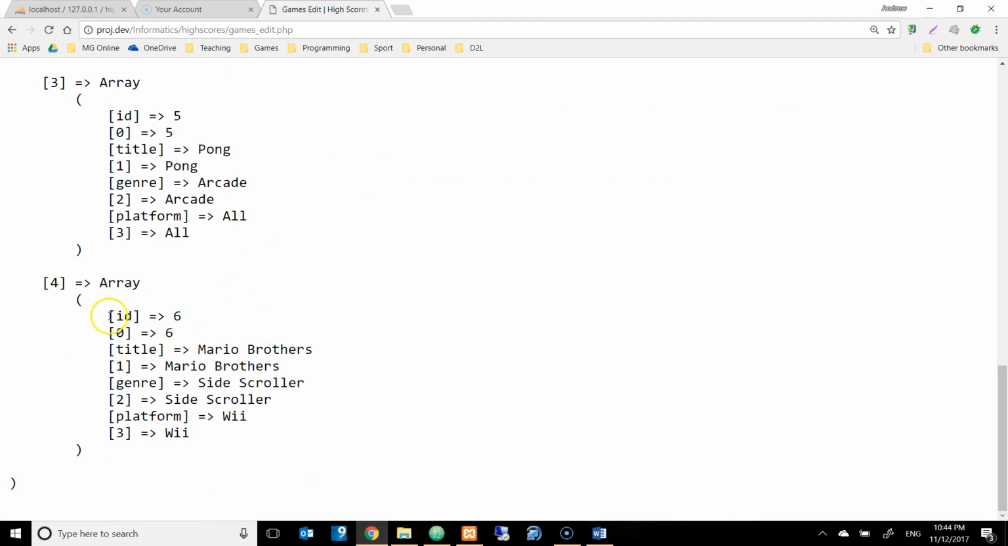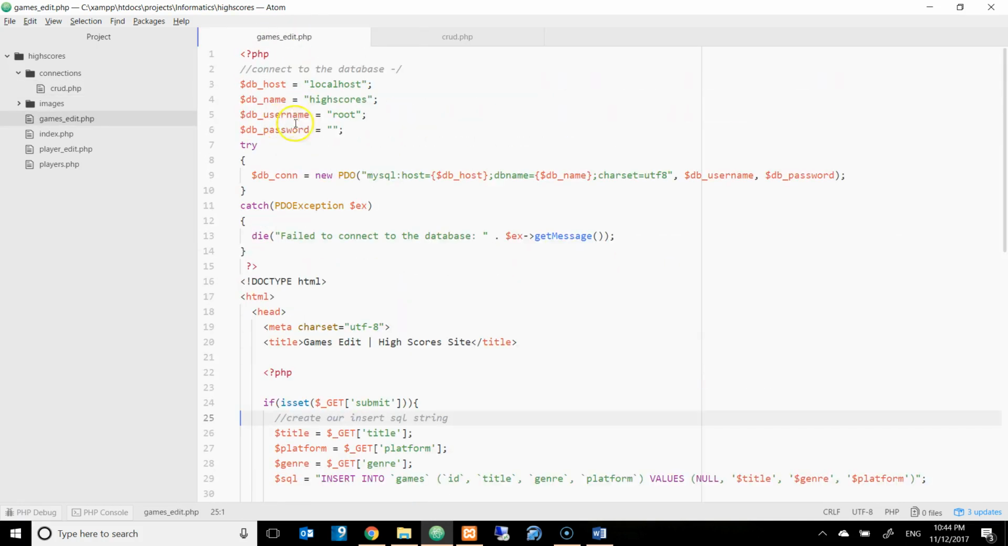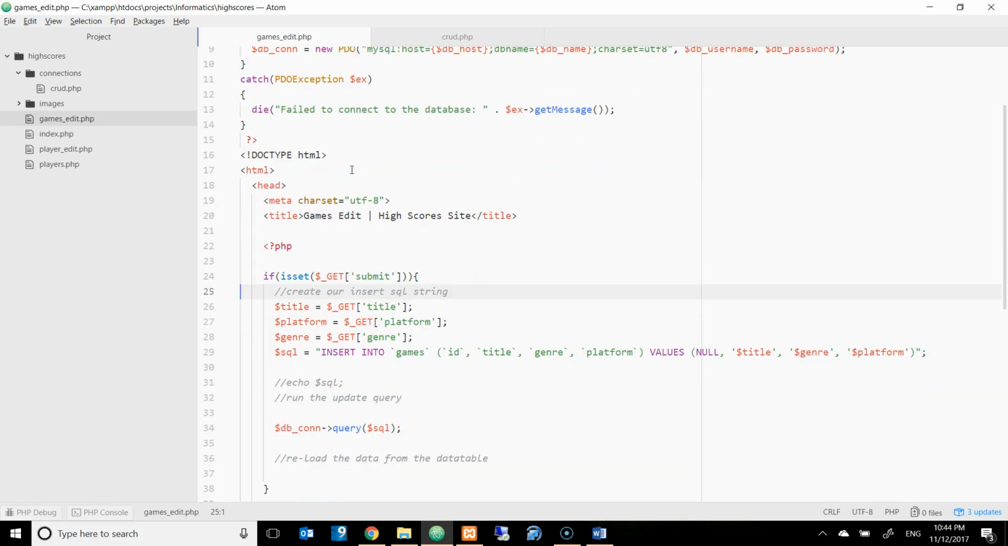Do notice here that every field is displayed twice. So we have the associative array version of the array and the ordinal array version. The one reason why we haven't seen that before is because in the CRUD class, we tell it to only fetch the associative array, whereas we didn't do that in here, and so by default it's collecting both for us.